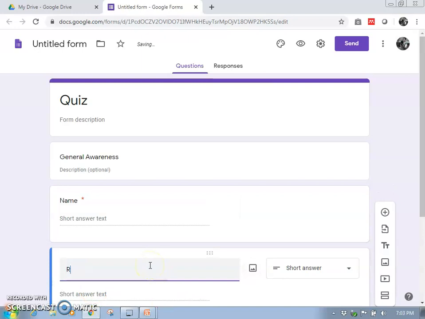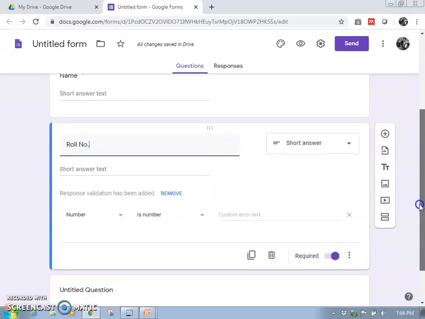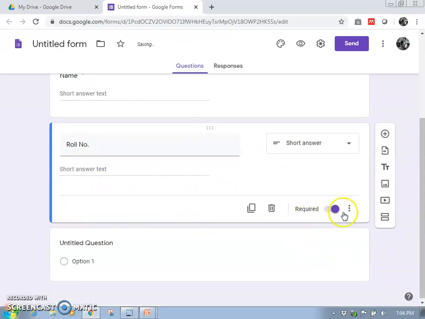Now instead of name, let me write roll number. If I am conducting a quiz, then I need a roll number of a student also, right? Again, because I've created the duplicate, by default it is required. So this is already shown here, right? Okay. So these are the two basic requirements while conducting a quiz, because every teacher must be aware of the name and roll number of the student.